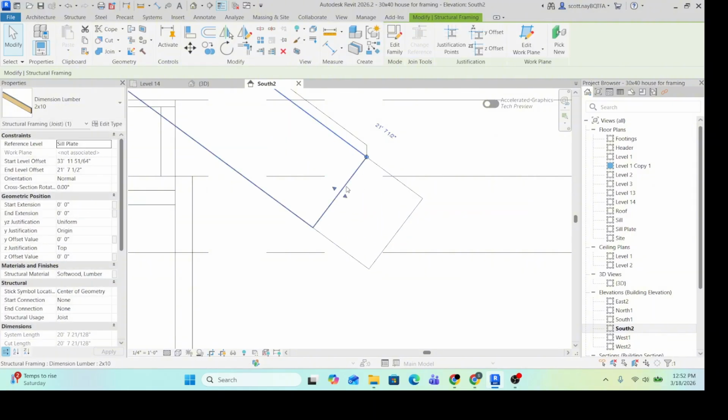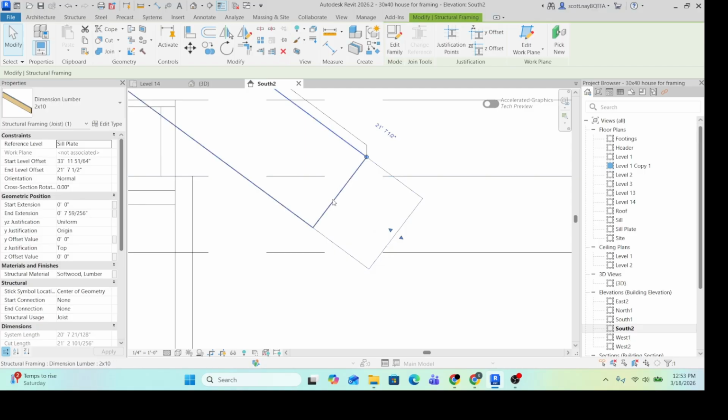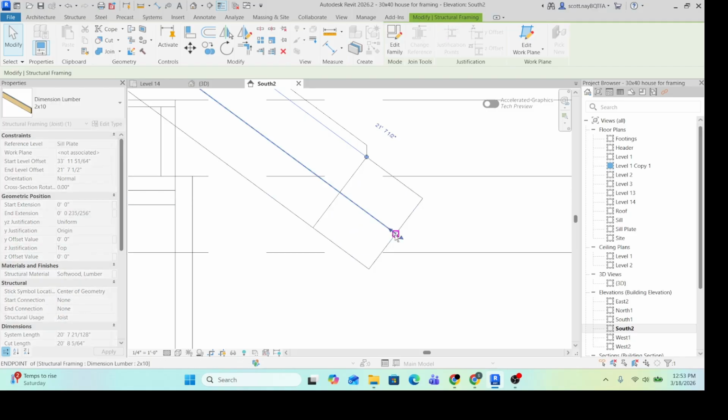And if you're not doing a plumb cut, it's unnecessary. But I'm assuming most of you will be doing a closed plumb cut rafters.